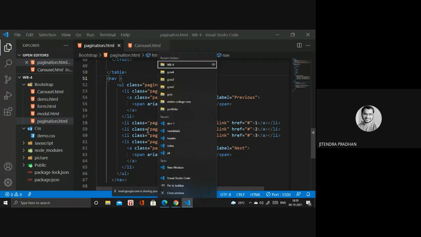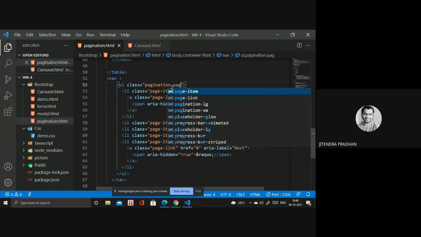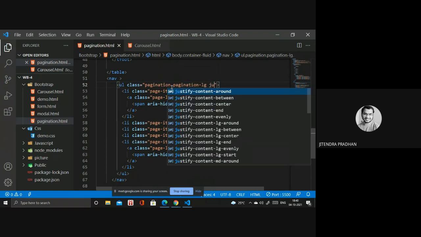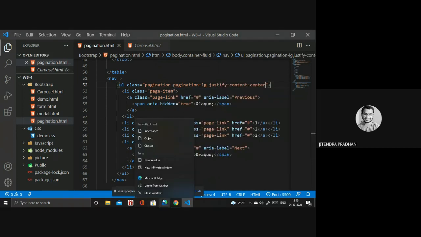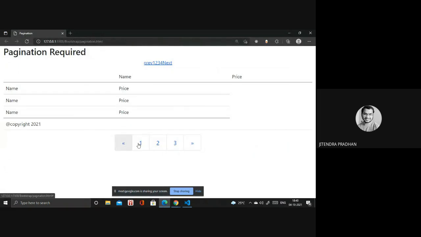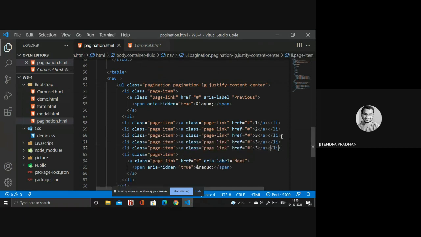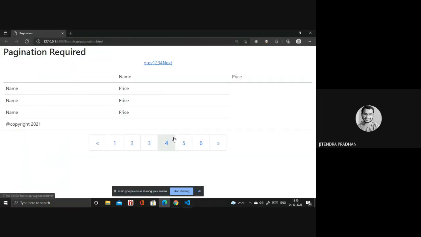What are the classes we need to use at the time of pagination? As pagination, if you require large, then you have to use pagination large. And for center, it's justify content center. If you give another li item, like 4, 5, it works according to your requirement. Okay, I hope you got this point.